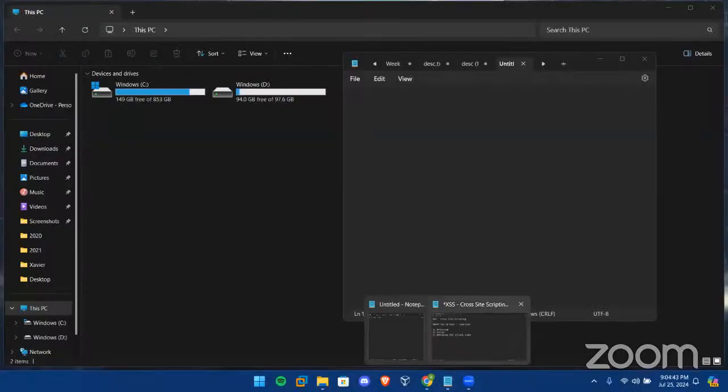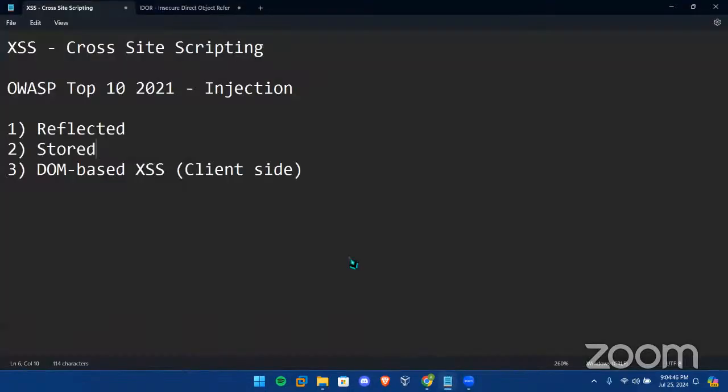Now, let's focus on the first category of this week, that is week two. I'll be sharing my screen and I'll be explaining both these categories. So let me just share my screen. I hope my screen is visible. Now I have written some things. So let's talk about XSS first.